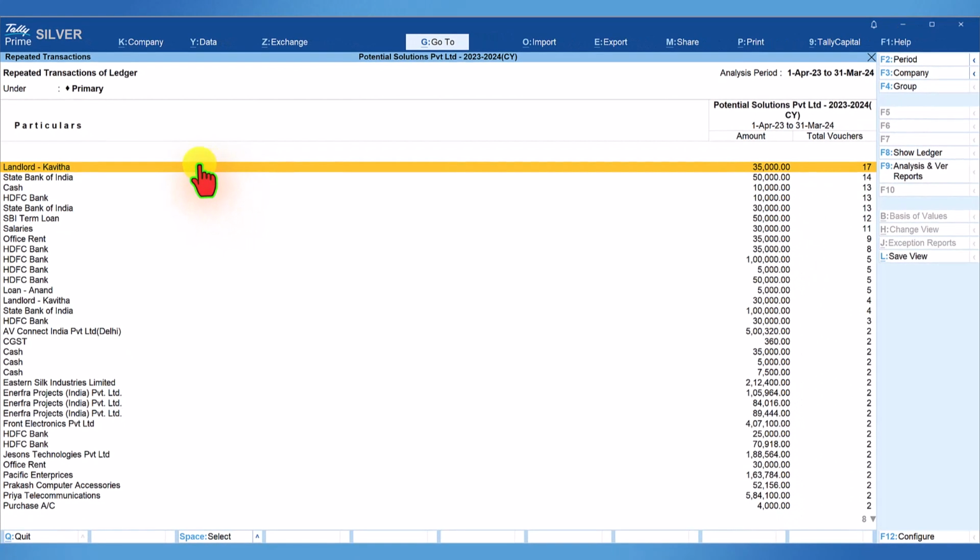Notice the screen is divided into three parts. Under the particulars column, we shall view the list of ledgers, and the second column specifies the amount of that ledger repeating. The next column will give us the count of the number of times this ledger amount is repeating.